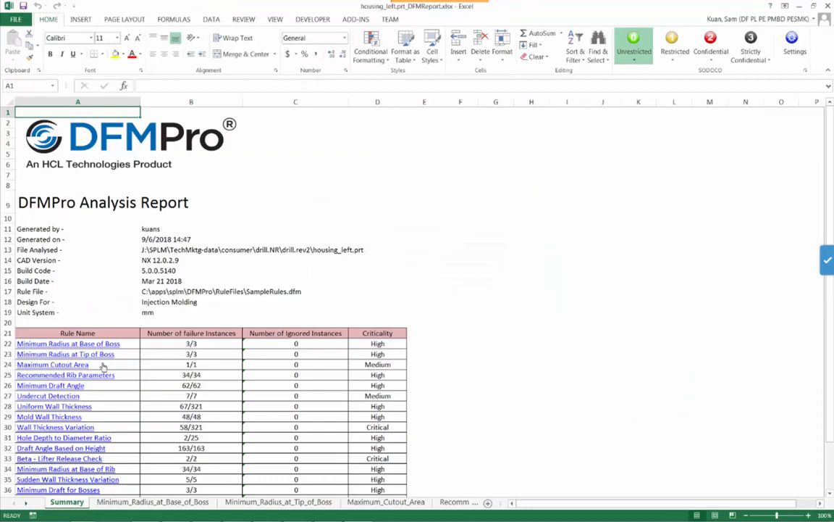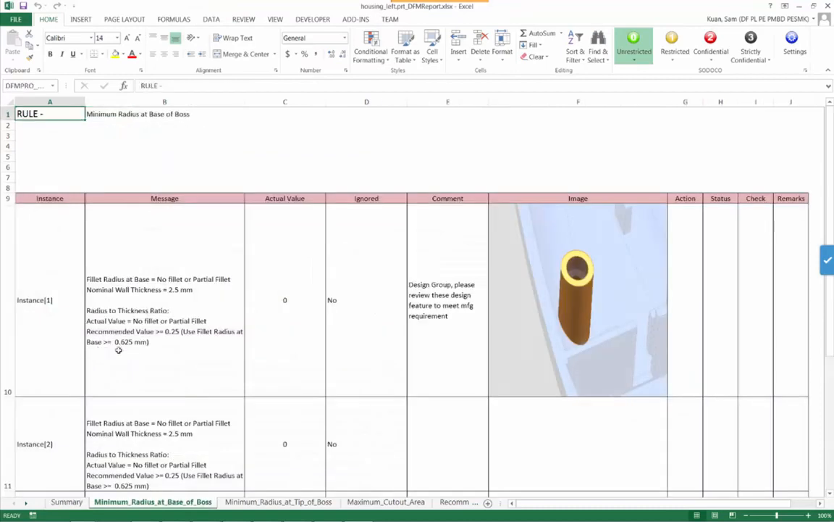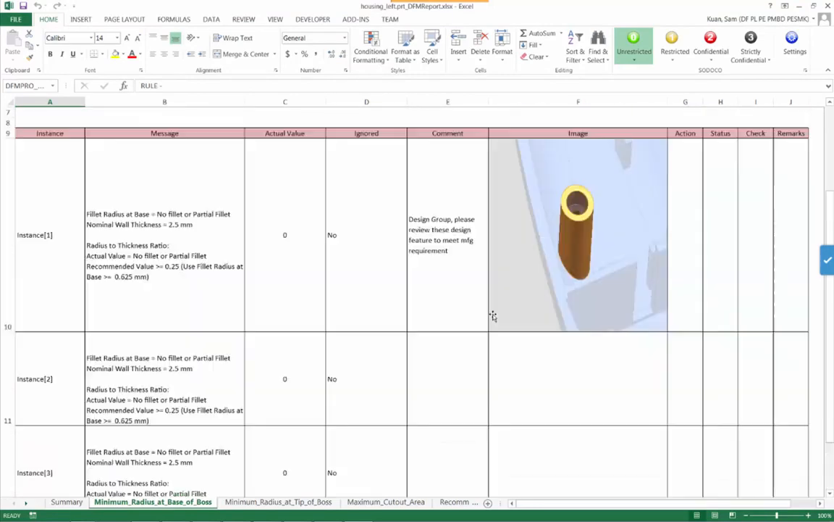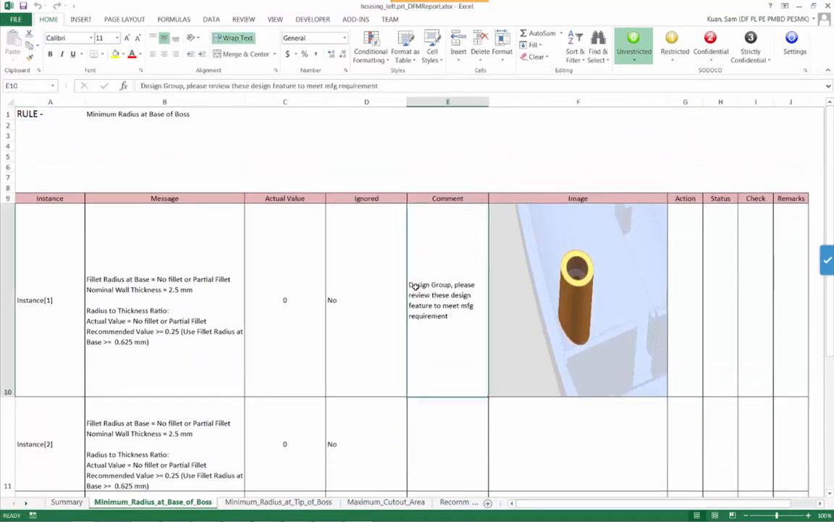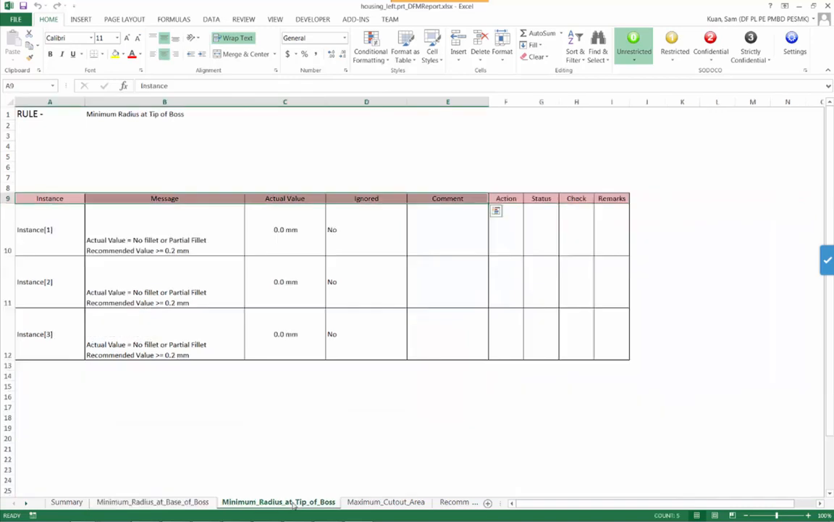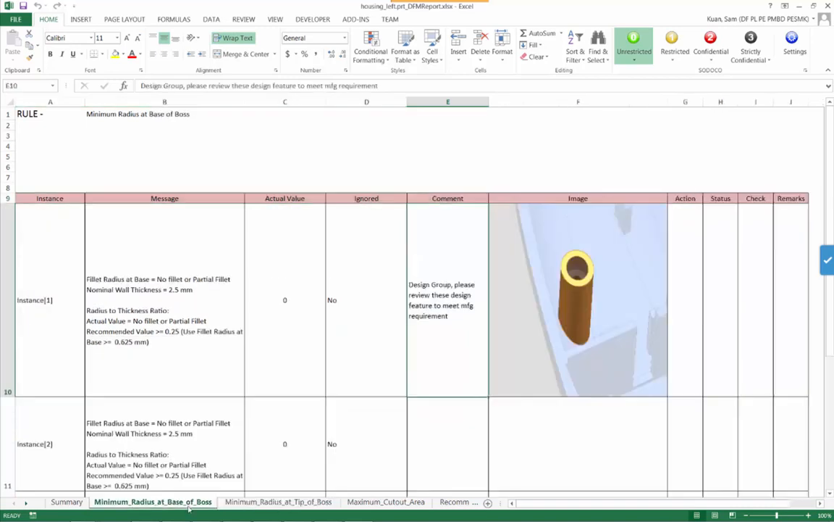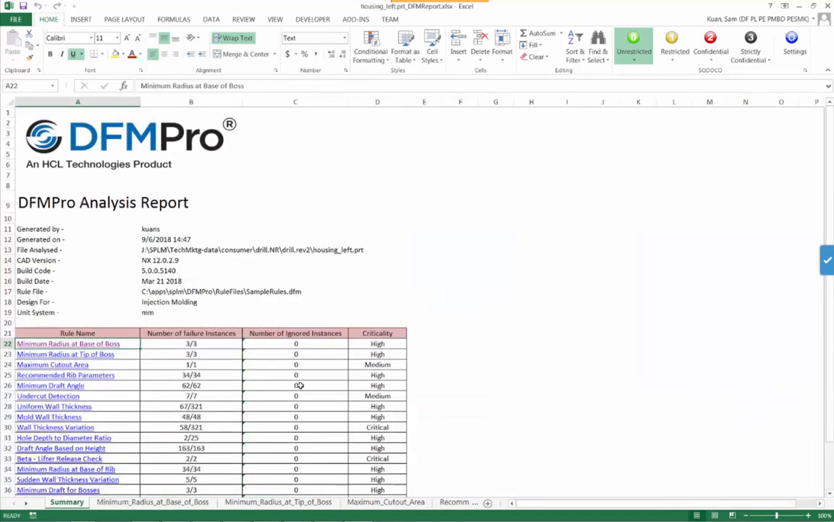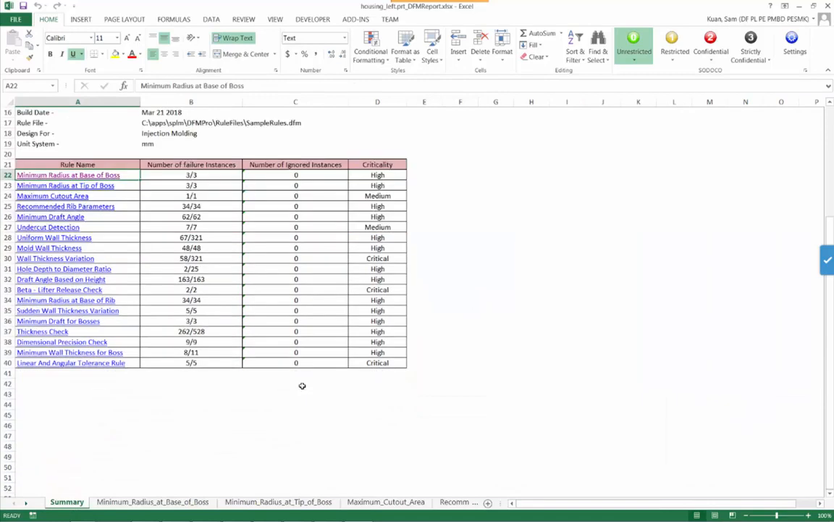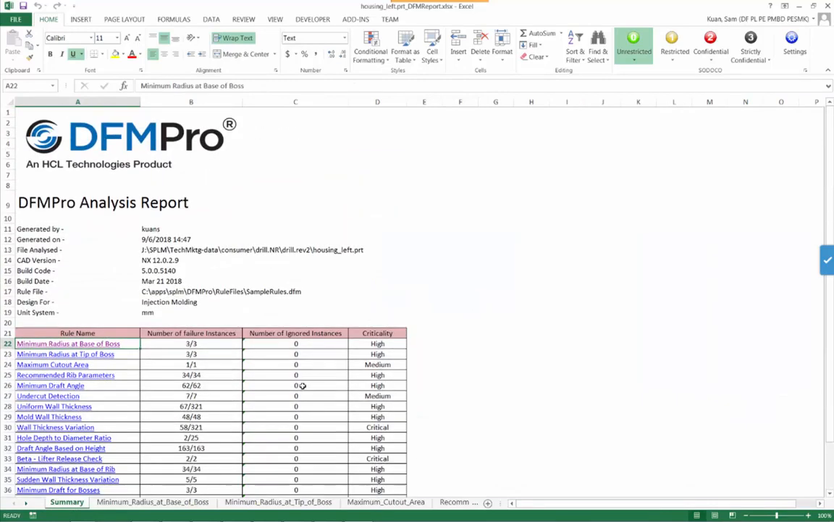The report is generated in an Excel format where detailed information regarding who, when, and what version of NX was used are listed on the first page. Other rule failures are listed and hyperlinked to other pages with a detailed description of the failure. This concludes our demonstration.